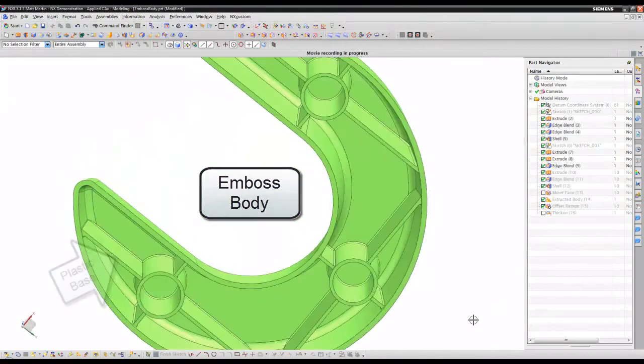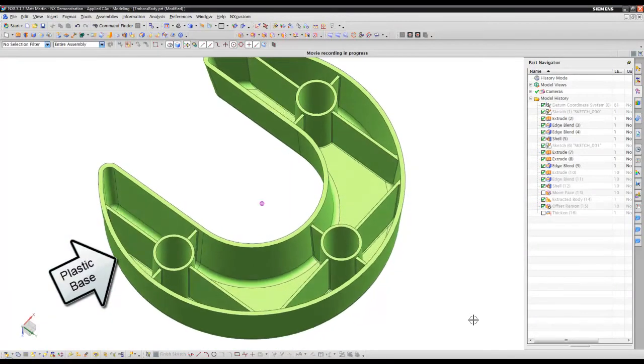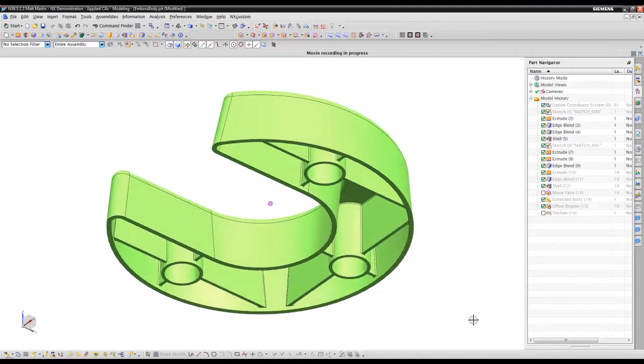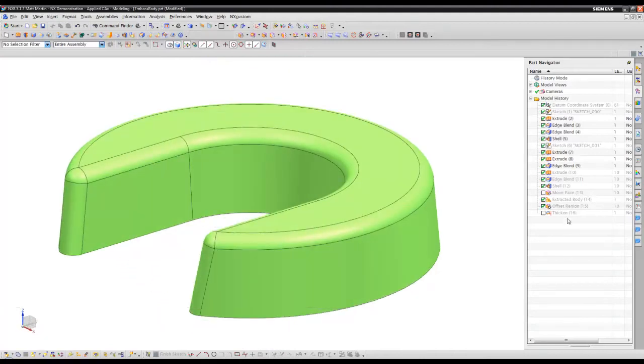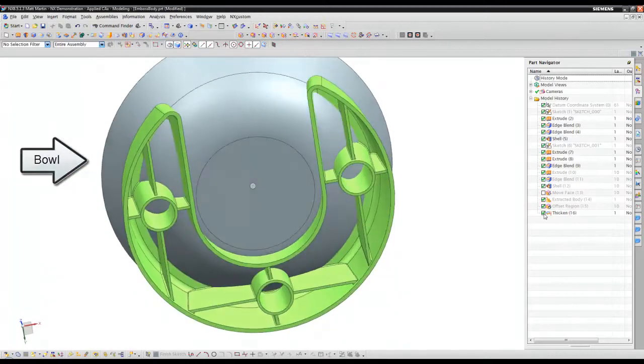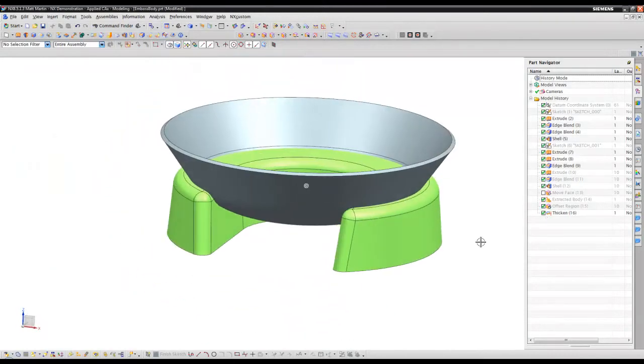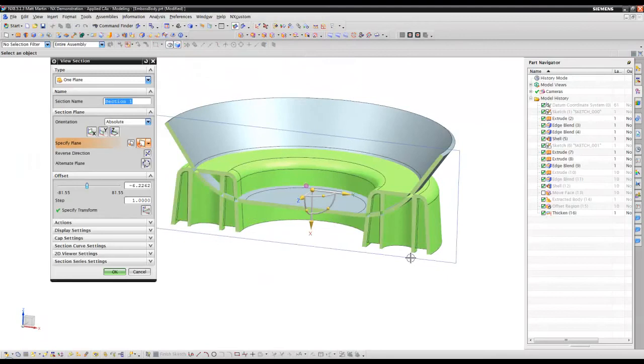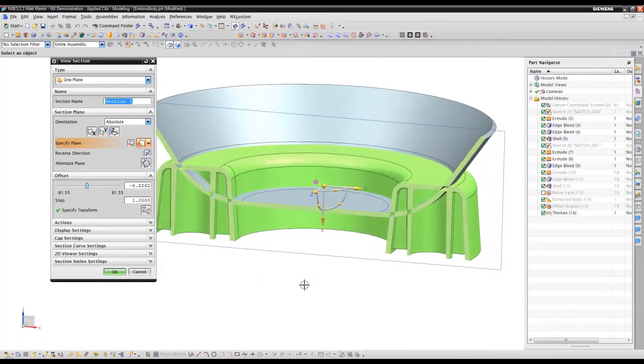So here's embossed body, and this is another just amazing tool. So I have a plastic base here. Let's say this is a dog bowl base. Turn on the dog bowl, and you can see the interfering faces there. Section it so you can really get a good view of it.